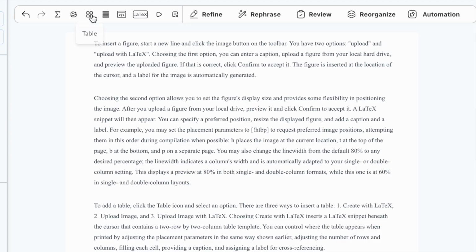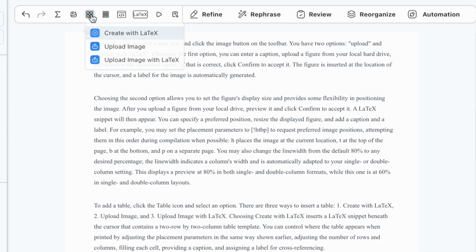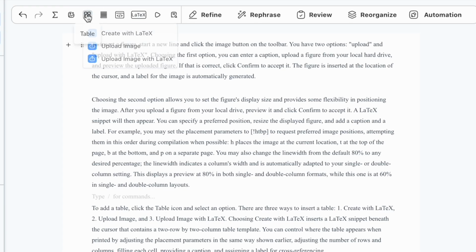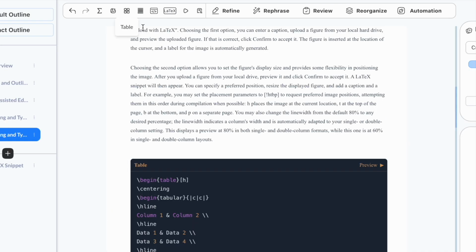To add a table, click the table icon and select an option. There are 3 ways to insert a table: 1. Create with LaTeX. 2. Upload image. And 3. Upload image with LaTeX. Choosing Create with LaTeX inserts a LaTeX snippet beneath the cursor that contains a 2-row by 2-column table template.